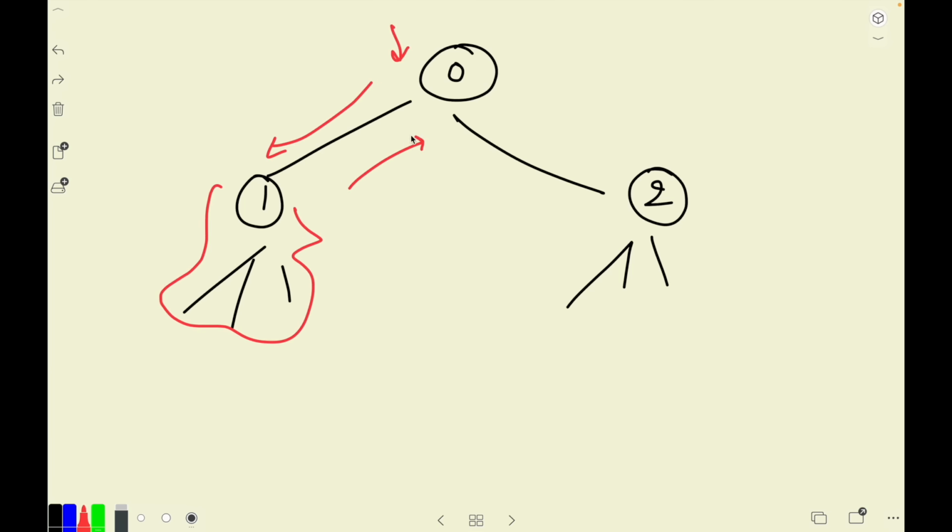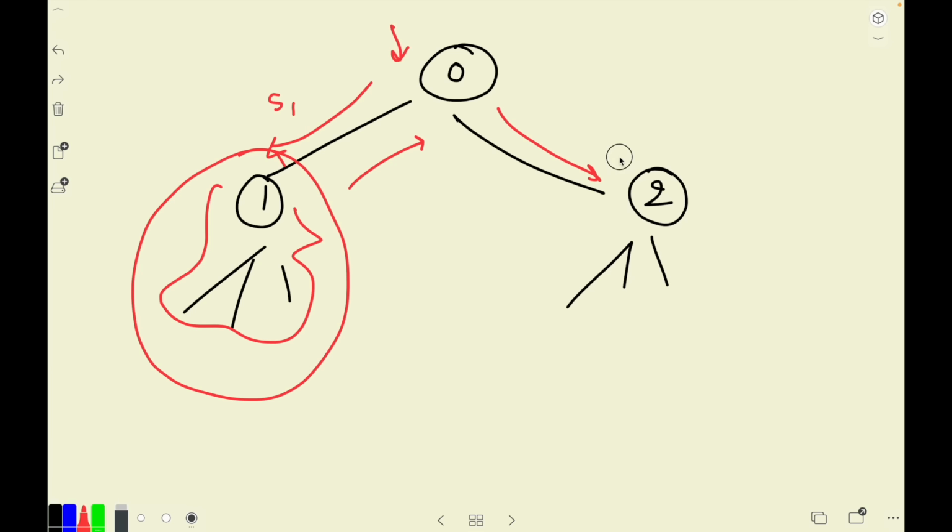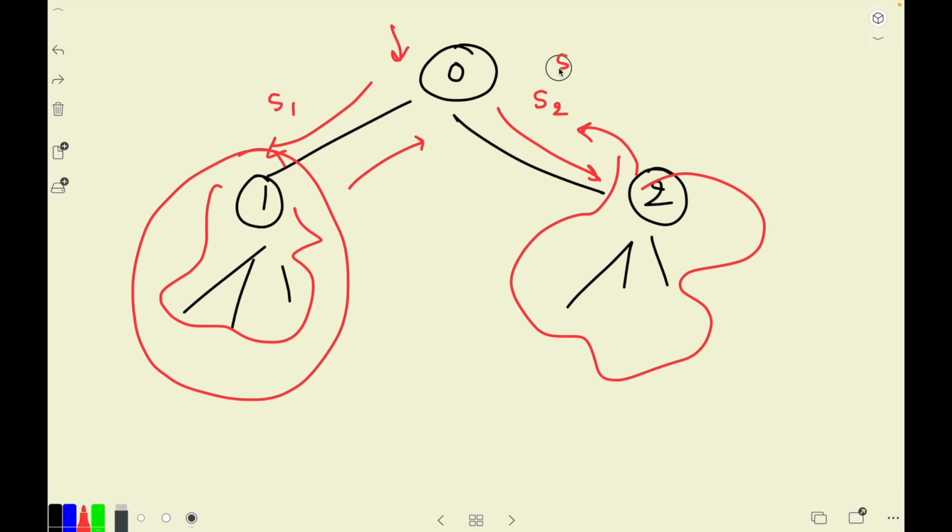And then when you would have come back, you would know that the size of this subtree is, let's say, S1. And then when you would have made your call to the next child, which is 2 over here, you would have done all that you want over here. And then you would have returned the size of this subtree, let's call this S2. And then S1 plus S2 plus one, why? Because I am counting this node itself, that's the zeroth node. I would have returned this value total from outside this tree.